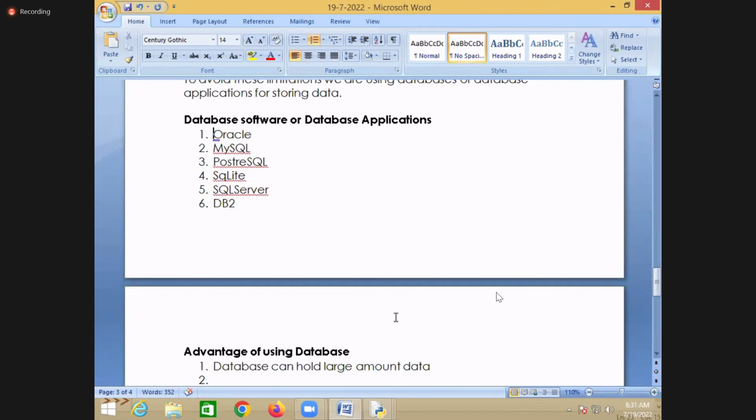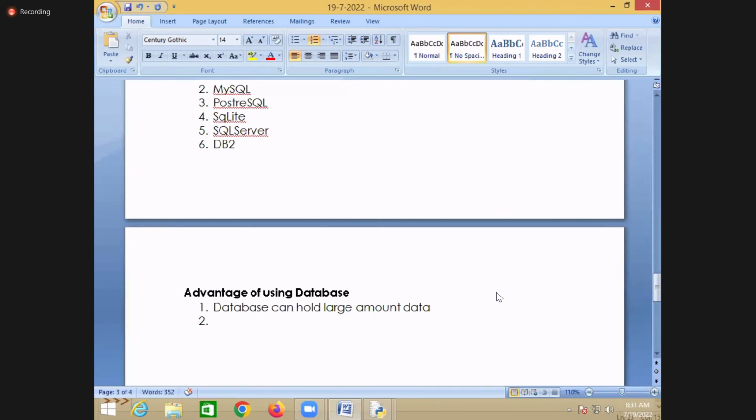So a database can hold a large amount of data, and the data stored inside a database is secure, because this security is provided by the database management application. It is provided by the database application.